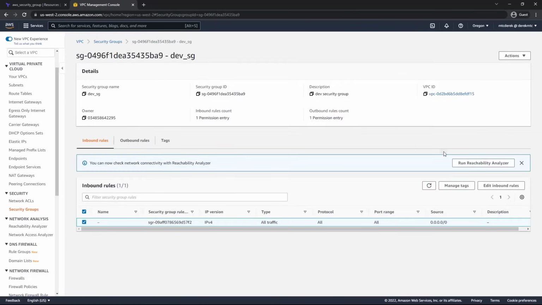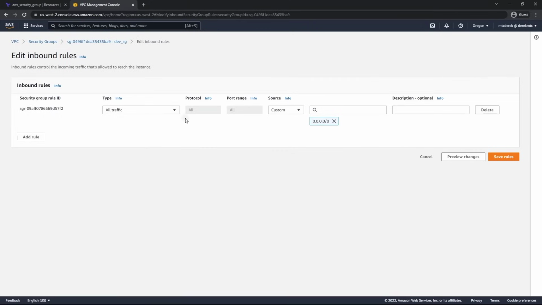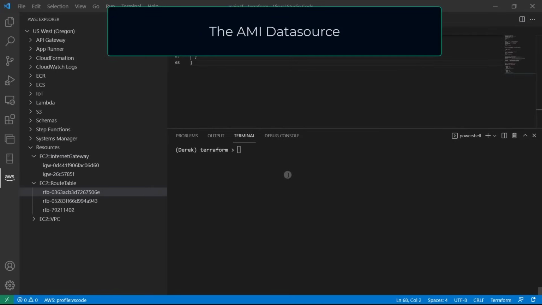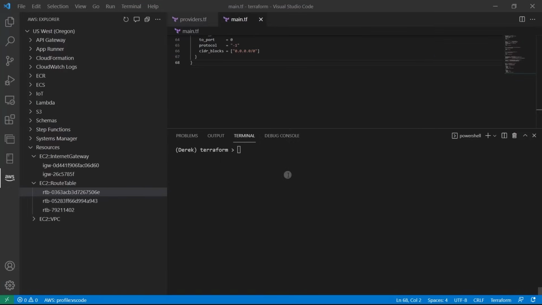If I open that, click on edit inbound rules, we can see all traffic is allowed on all protocols, all ports, custom source, and again, in my case, is 0.0.0.0/0. All right, perfect. We're almost to the deployment of our EC2 instance. But first, we need to provide the AMI from which we want to deploy. To do this, we can utilize what's called a data source. A data source is basically just a query of the AWS API to receive information needed to deploy a resource. In this case, we need an AMI ID based on some filters we're going to provide.